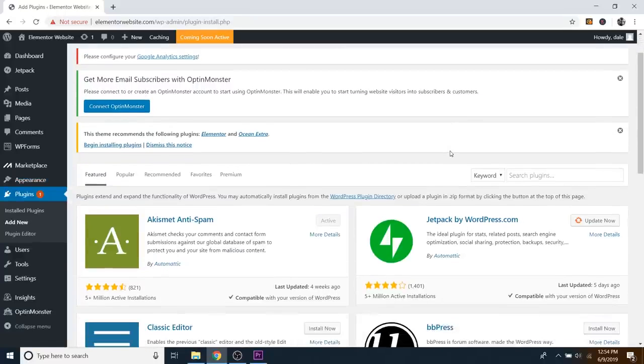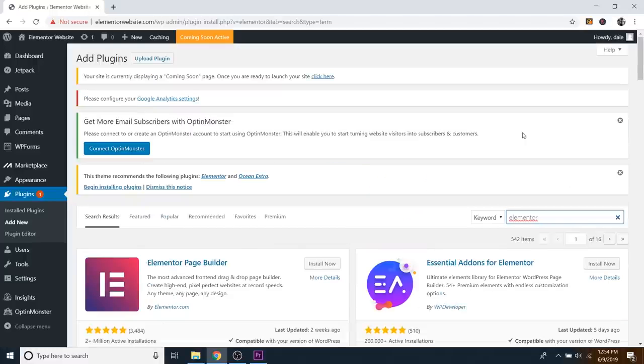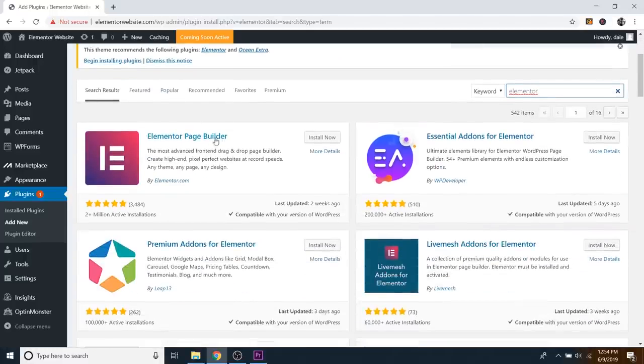Okay, and just like searching for themes, you can also search for plugins using the search box. So in the search box, just type in Elementor and then you'll see Elementor Page Builder right here, as well as our essential add-ons. So first we're going to get Elementor. So just click on Install Now, which you can also see it says 2 million active installations. Told you I was not lying about that. Okay, and then just click on Activate.